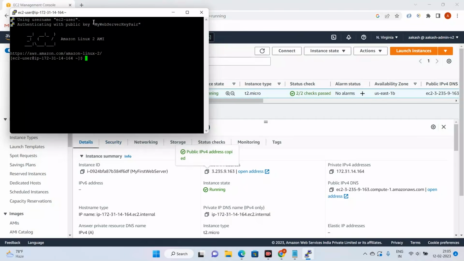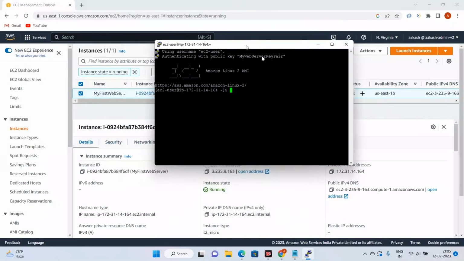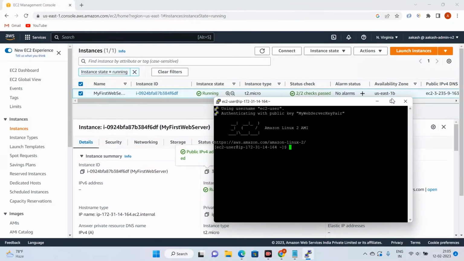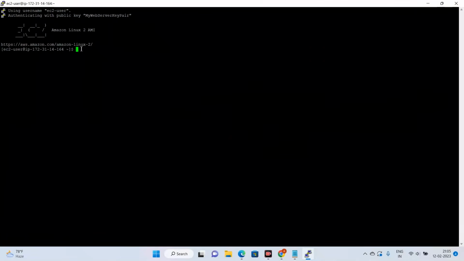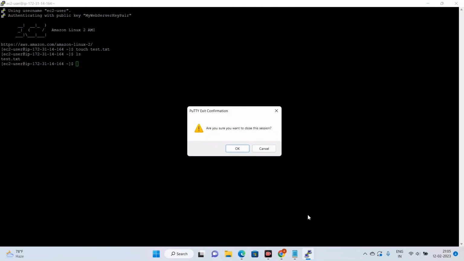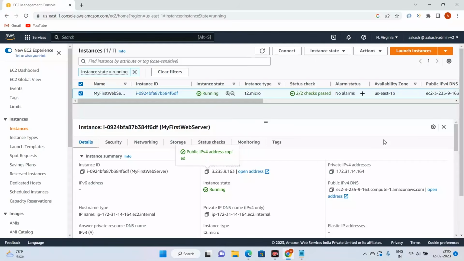Now you can see that we have actually logged in to our EC2 instance. This is an SSH connection. So yeah, you can run commands or anything. For example, you can create a file, for example touch test.txt. So it's acting like a normal Linux instance, right? If I do an ls over here, you can see that it is created. So that is how you can SSH into your EC2 instance.